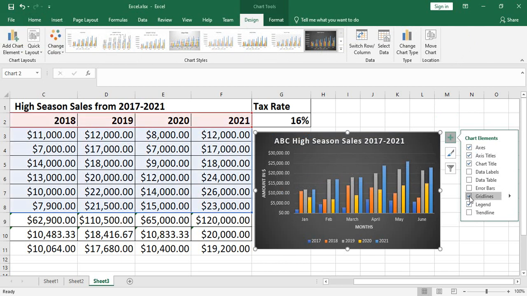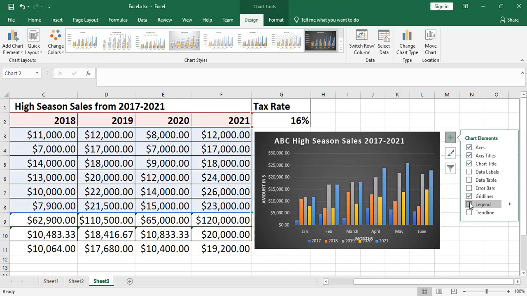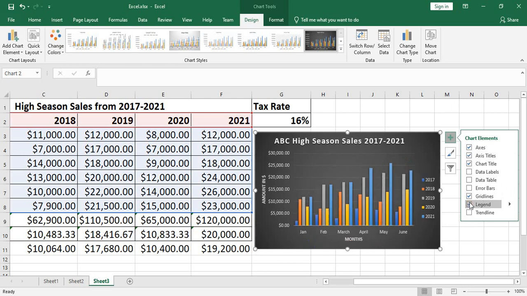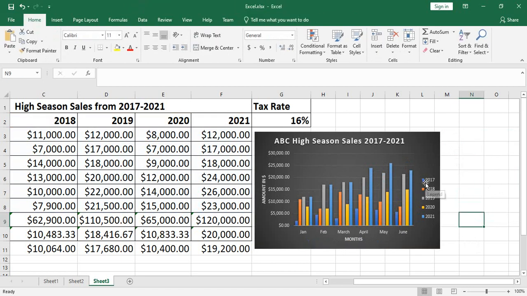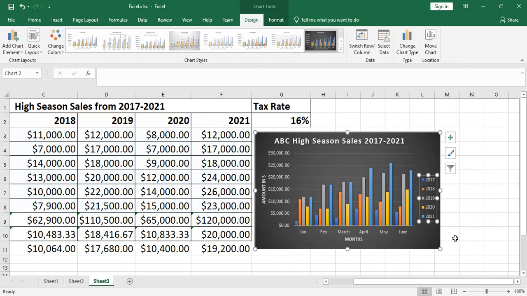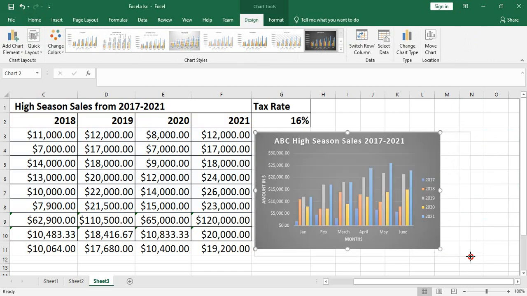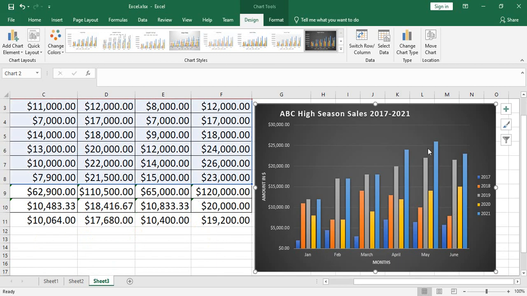If, for example, you would like to remove the legend, which is usually the key, you can just uncheck this one, but in this case we would like to keep it so that people can tell exactly what is happening. And you can see now we have our legend over there, and it is showing people that this particular bar represents this. If you would like to resize your chart, you can just come here and drag it to the desired size that you like.